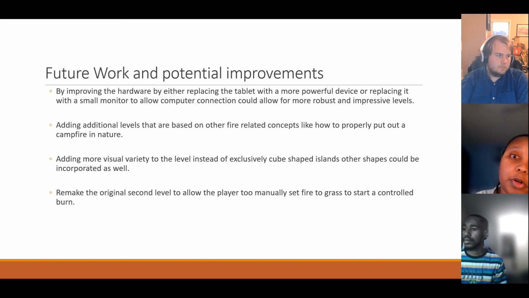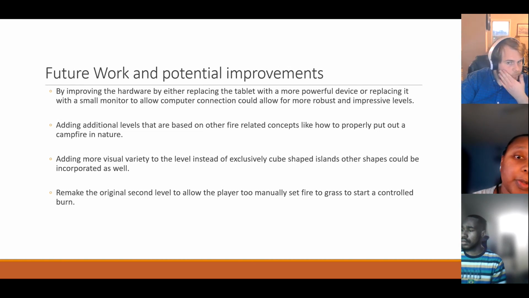So the future work and potential improvements we would suggest is improving the hardware, which is an option since the hardware device is an additional part that can be added or disconnected. It's just a standard Android tablet, and they could probably get a name brand device that performs better. Christian, you suggested another option.